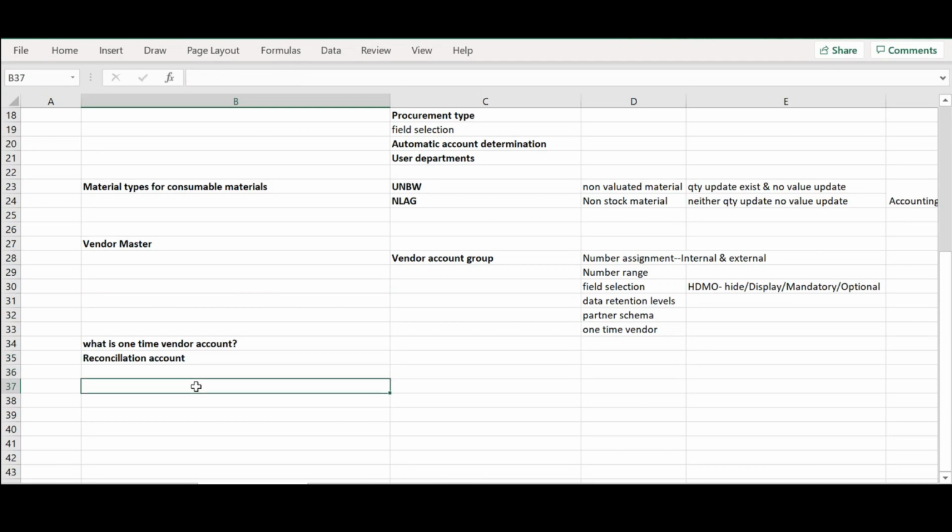Then we have purchasing group, purchasing info record. So the first question is, what is purchasing info record? The second question is, how is price determined in purchase order?